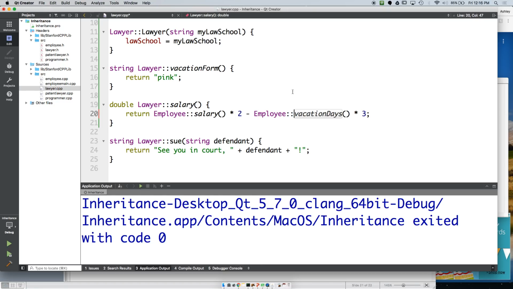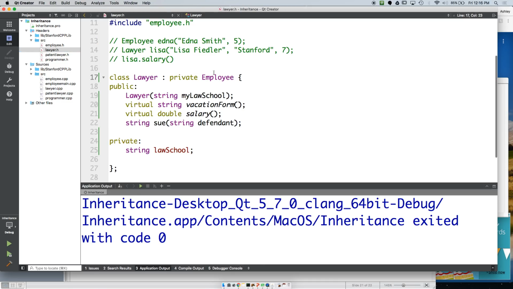What did you say? Did you specify that? Specify what exactly? So we did that in the .h file by saying that we're extending employee. And because we don't have our own vacation days method for the lawyer, it'll automatically use the employee's vacation days. Great questions.